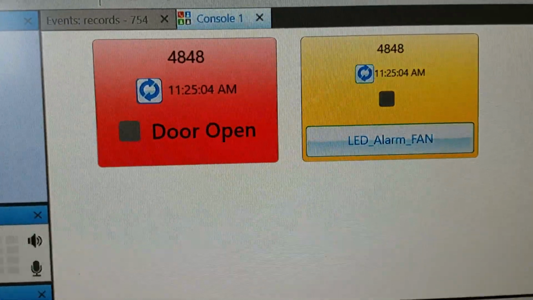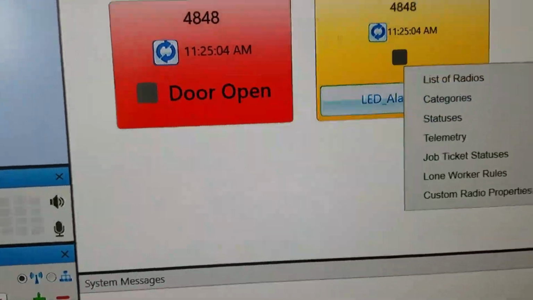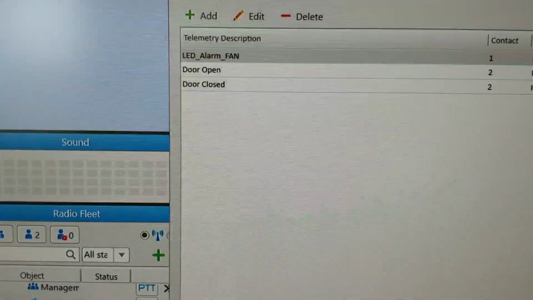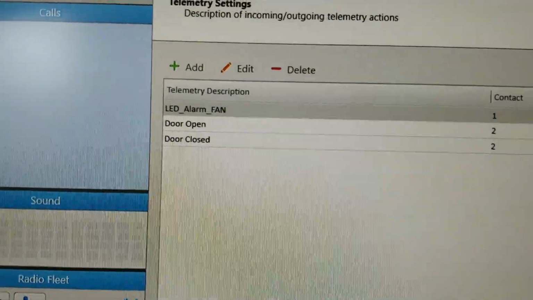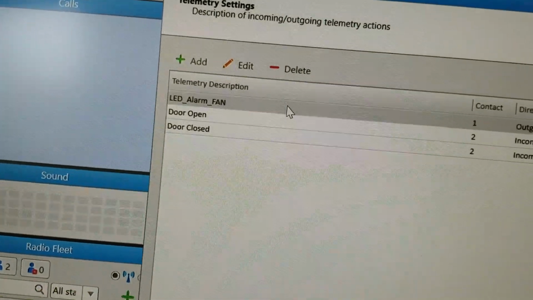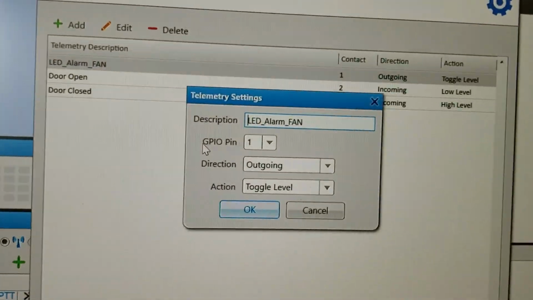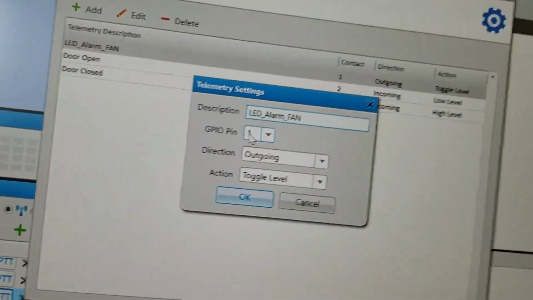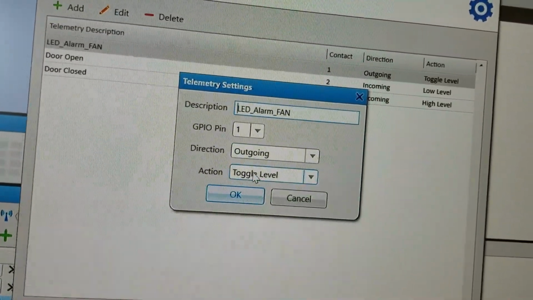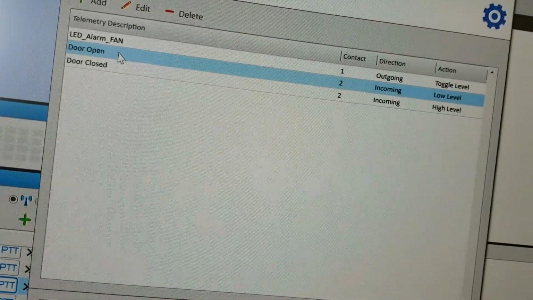As far as the setting up of the telemetry, it's just going down to the radios and then telemetry, and you create the entries. The first one is toggle high and low, so it's to turn on the fan, the LED, and the alarm. And you can see it's GPIO 1, it's outgoing from the dispatcher out to the target radio, and it's a toggle. There's 2 entries for the active level high and low.